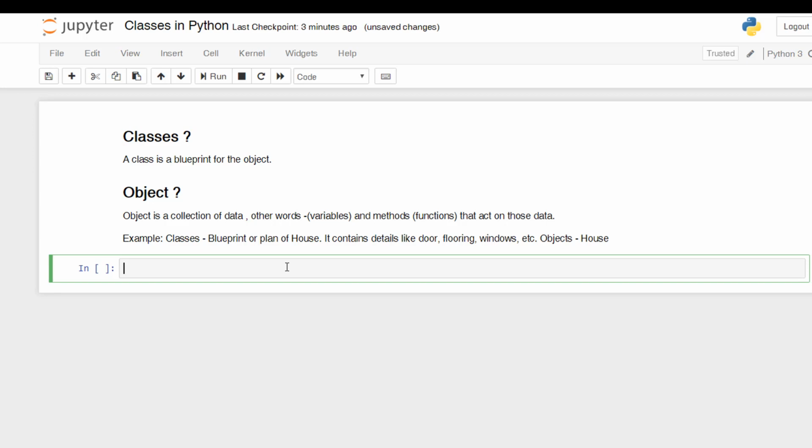So, what are classes? A class is a blueprint for the object. And then, what is an object? An object is a collection of data and methods that act on that data. Here, data can be variables and methods, in other words, functions inside the class. We can think of a class as a blueprint or plan of our house, which contains individual details like doors, flooring plan, windows, etc. Based on this plan or blueprint, we can build the house. The house is the object.